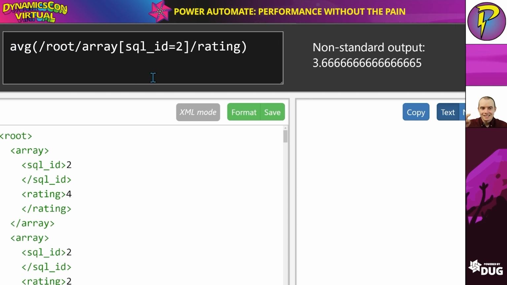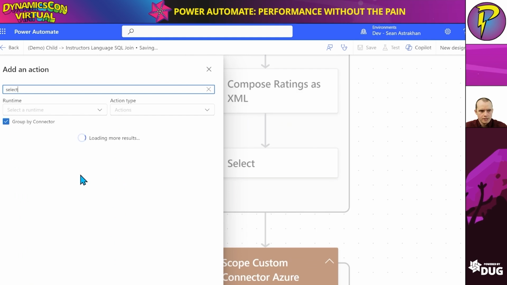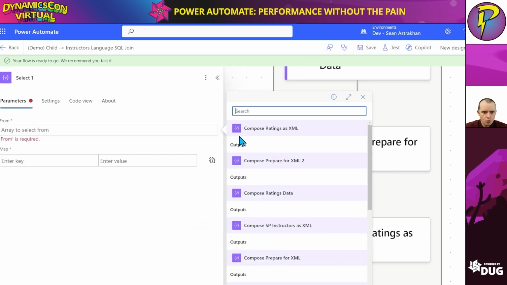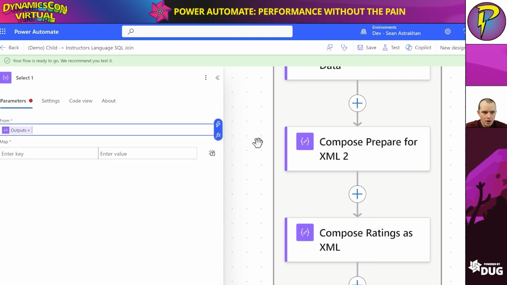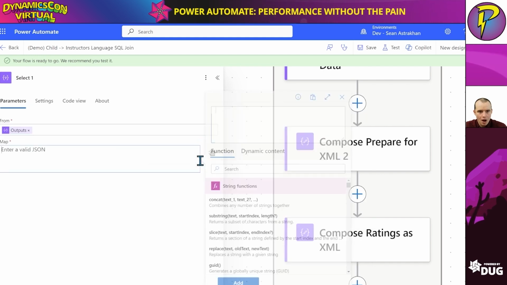So instead of this time where we try to match the language, we're going to also aggregate it. So last time we matched on SQL ID and got the language. This time we're going to get the rating and summarize it. So this time we're going to come in here and add a select once again, and the from is going to be just like last time, where we select our previous ratings as XML. And then in here, we're going to do the add property.